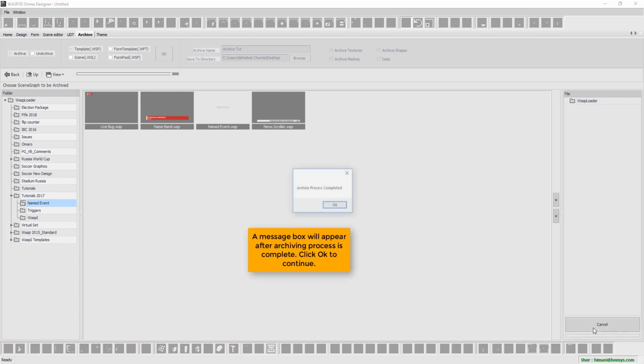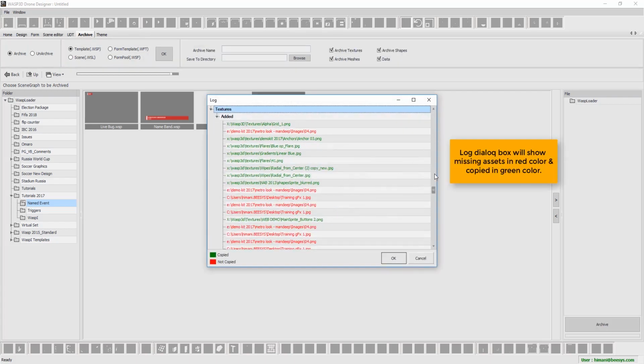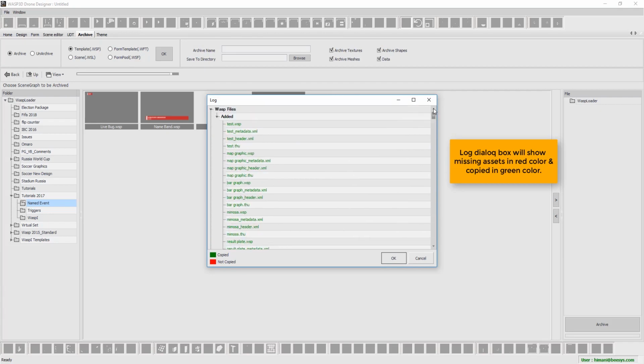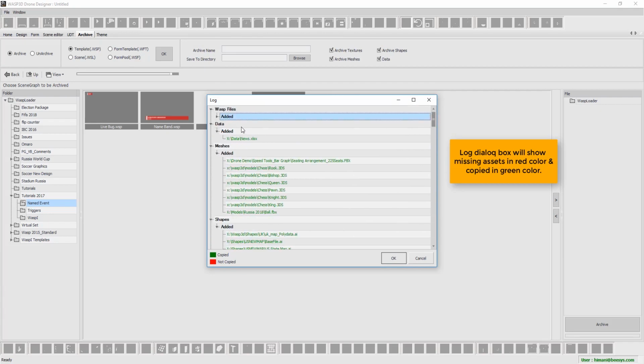A message box will appear after archiving process is complete. Click OK to continue. A log dialog box will show missing files or folders in red and the copied in green.